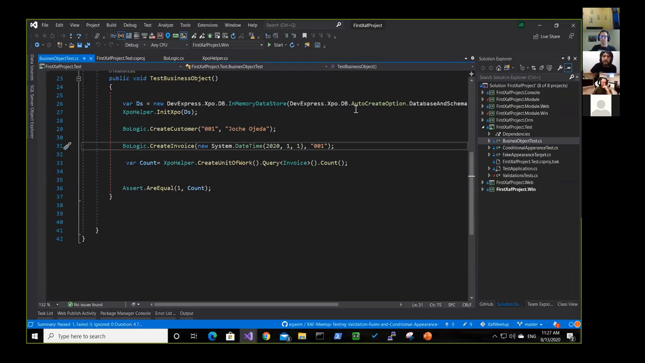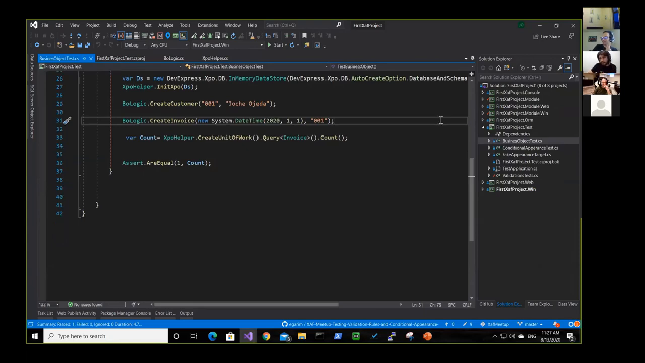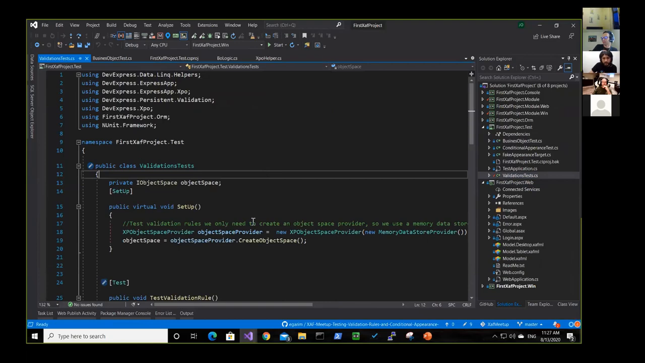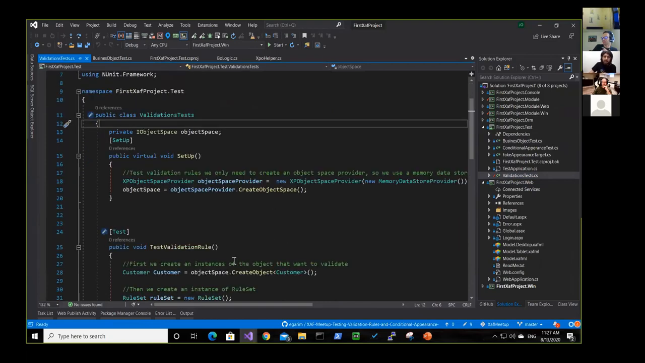Okay, then the second thing that I want to show, which is the second easiest one, I would say, is the validation test. So here we do some stuff. In the setup, we create an object space provider to be able to access data, basically. After you have the object space, in this case, we are not connecting to the real database, it's in memory.